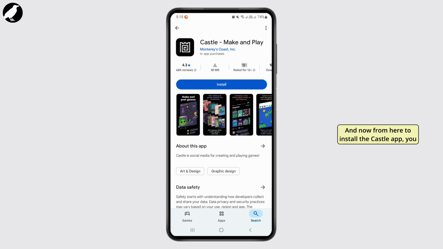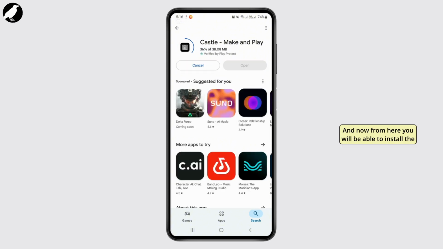And now from here to install the Castle app, you'll have to go to the option install. So simply tap on the install option, and now from here you will be able to install the app Castle on your device, and you can easily run this application on your device. So this is the easiest and simplest method to download or install the Castle app on your device.